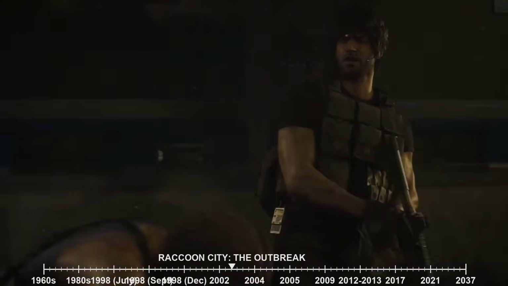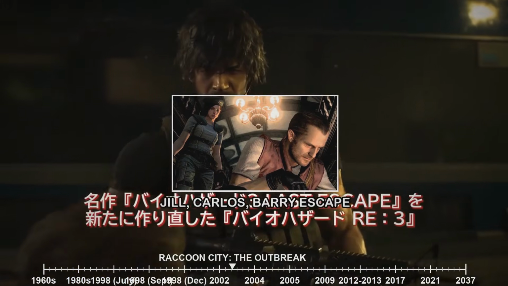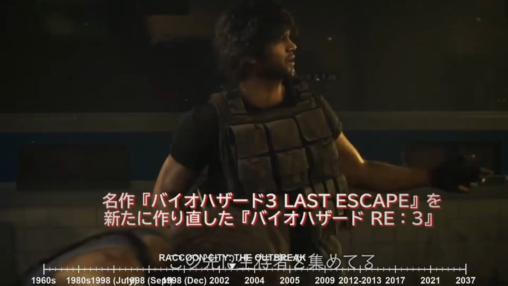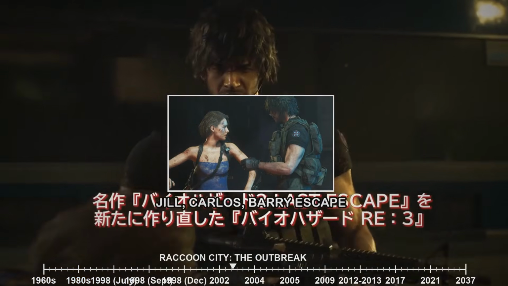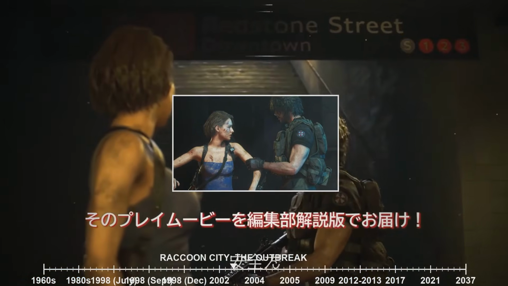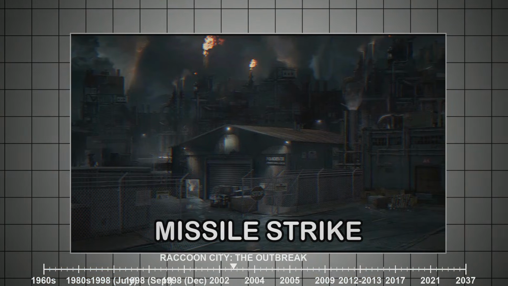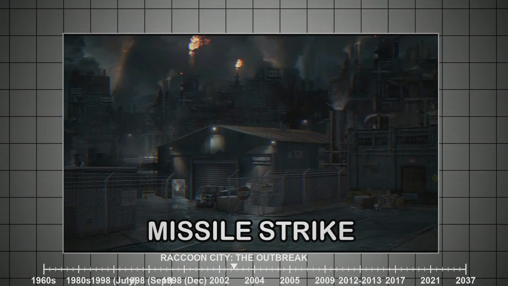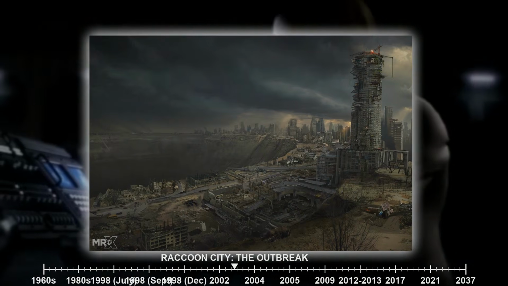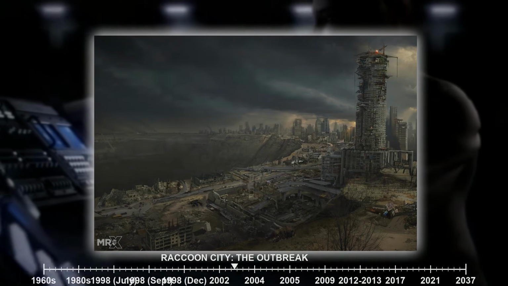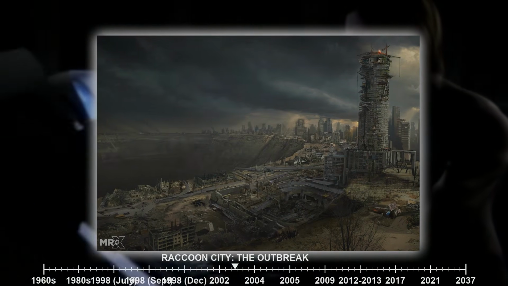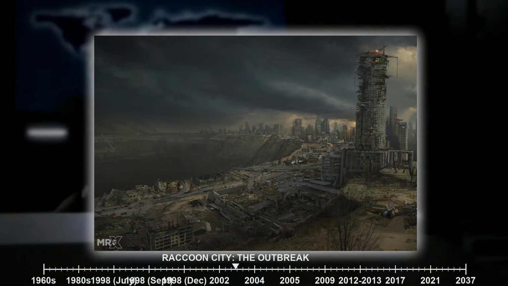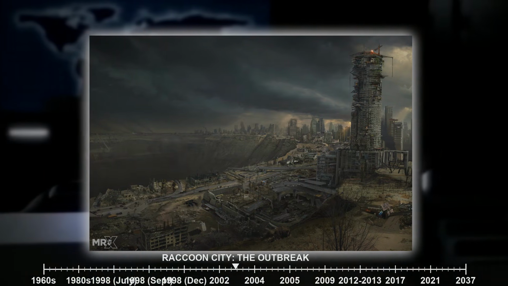the STRS unit. As the helicopter ascends, carrying Jill, Carlos, and Barry away from the inferno, the city below is consumed by a blinding flash of light and a deafening roar. The missile strike, authorized by the US government, successfully sterilizes Raccoon City, reducing it to a smoldering crater. The once vibrant metropolis, a testament to human ingenuity and ambition, is now nothing more than a radioactive wasteland, a grim monument to Umbrella's catastrophic experiments and the T-virus's devastating power.